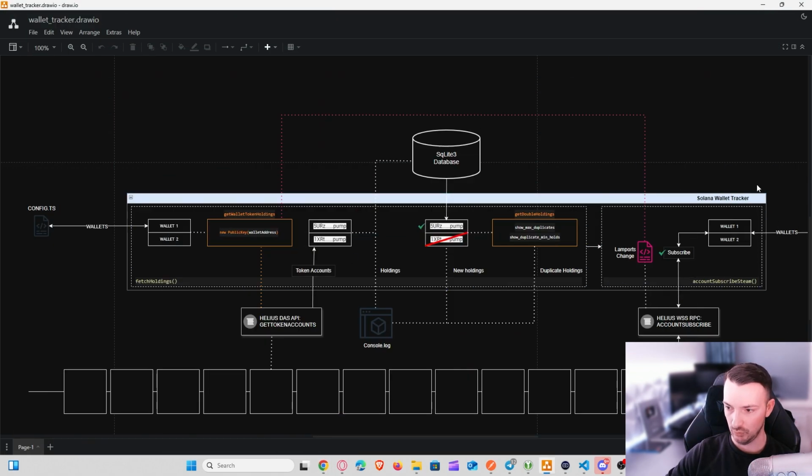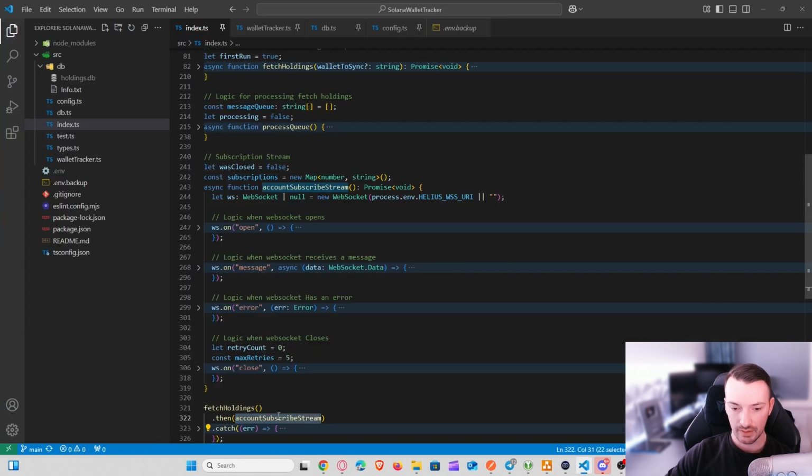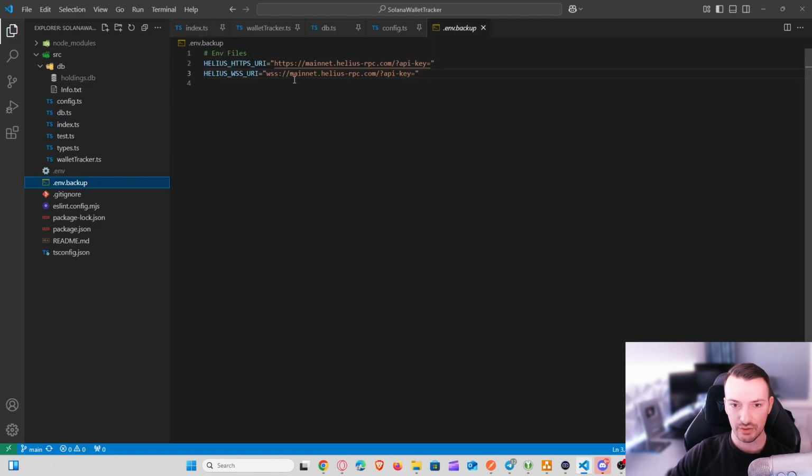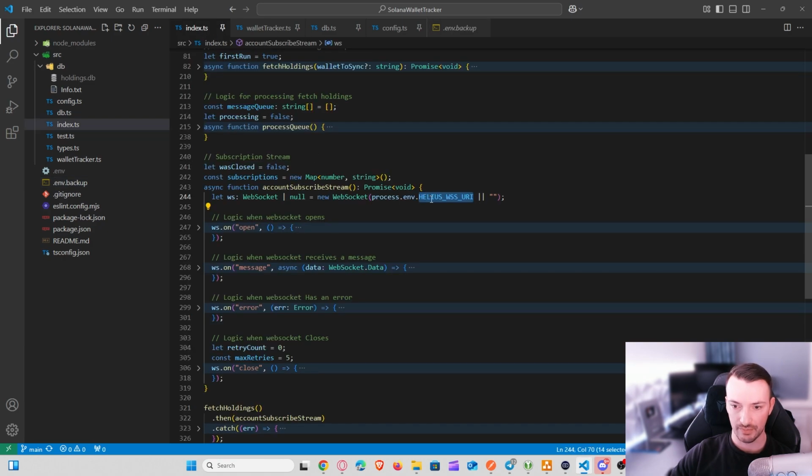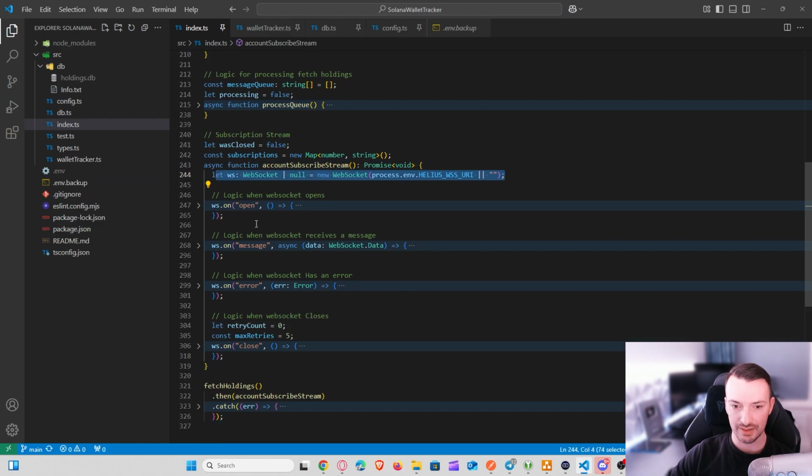That's what we will do here, and we will do that for every wallet in our config file. So this will trigger this function. It will create a Websocket instance, and the Websocket instance is created by using the Helius Websocket URI, and this is also specified in our environment file here. So you will have to specify your own keys here to make sure that it works. So that's what we do here: we create a Websocket instance.